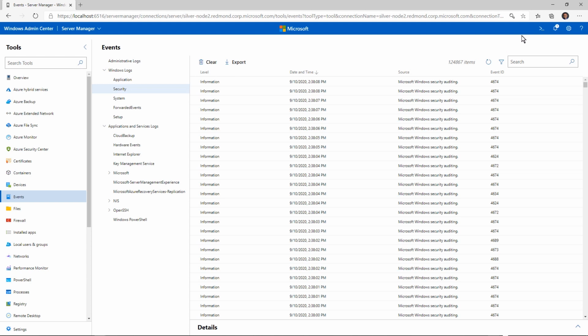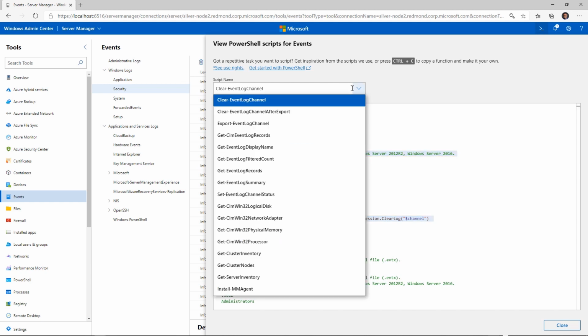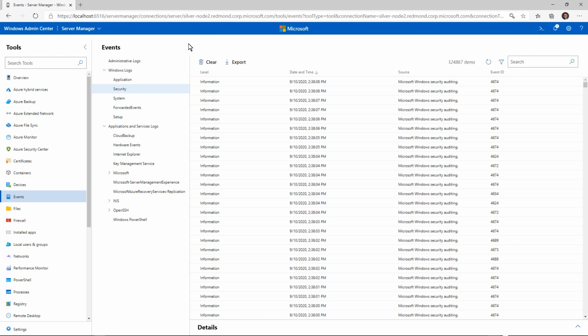So just as a reminder, this has actually been here for some time, but there's a View PowerShell Scripts button. So if you want to see the actual PowerShell we're using in Windows Admin Center, guess what? It's all right here. And you can come in here and look for the PowerShell script. So if you have a repetitive task that you want to script, you can actually copy and paste it and use it yourself. Again, very powerful stuff built right here in Windows Admin Center.